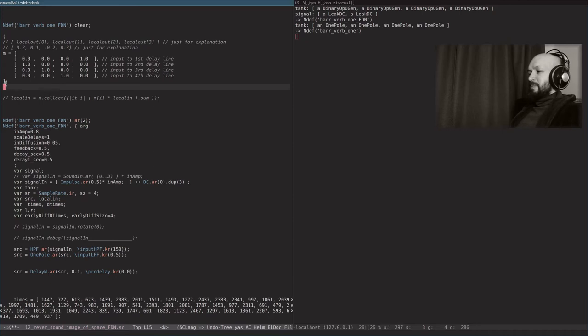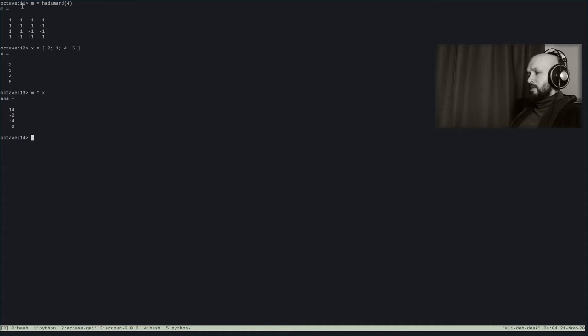Or, to be more precise, it lines up well with linear algebra methods. For example, this multiplication, as I just said, is a basic operation in linear algebra. It's matrix by vertical vector multiplication. We can take a look at, for example, this Octave code, and Octave is a language for mathematical programming. Here you can see I generate a so-called Hadamard matrix, 4x4, and then a vector, which is 2, 3, 4, 5, and then I do this procedure, and it's just m multiplied by x, and we get this result.